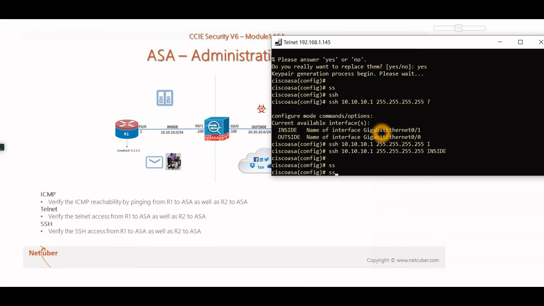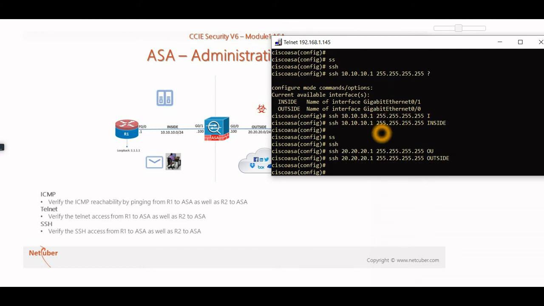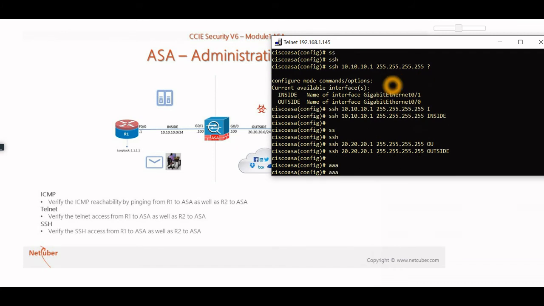Now I need to specify R2. 20.20.20.1 is the IP address, outside. Okay, now we have configured the username, the SSH source we have specified, and the domain name we have specified. Then the crypto key also we have generated.